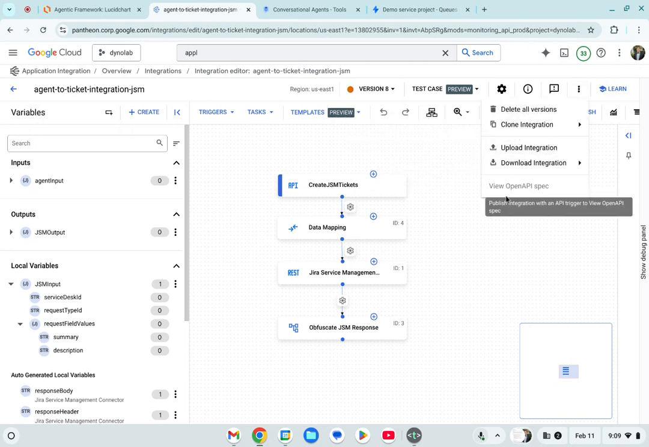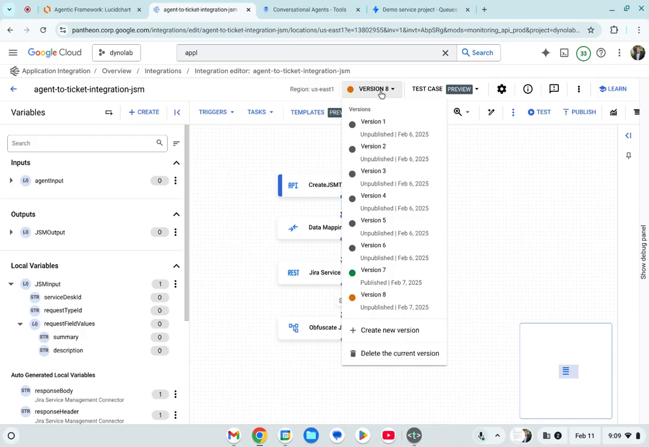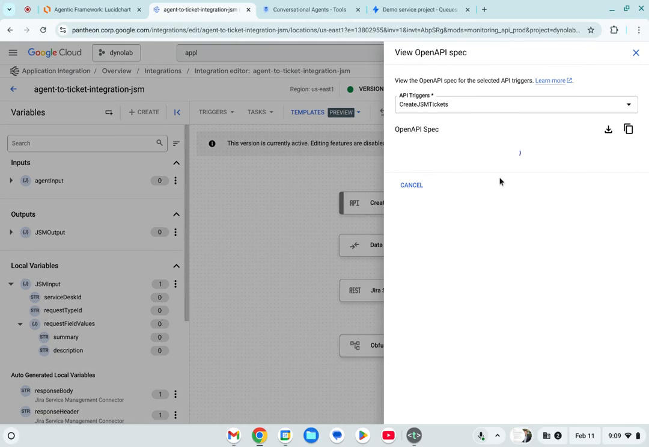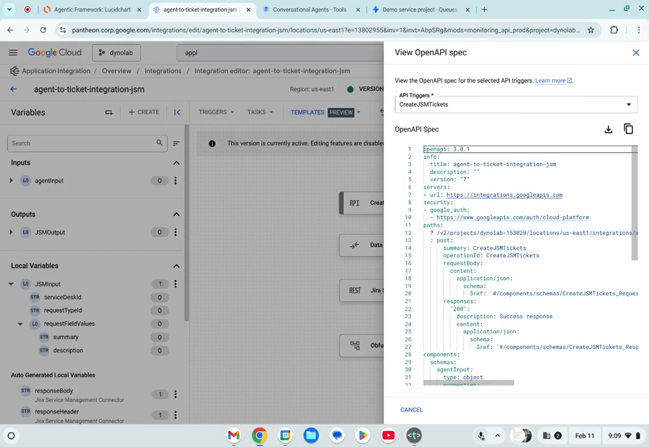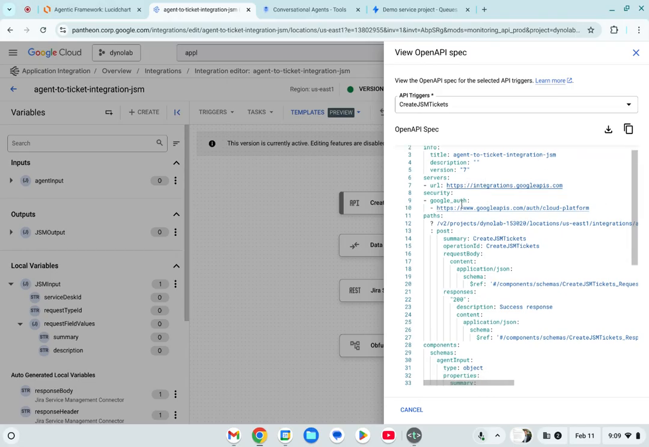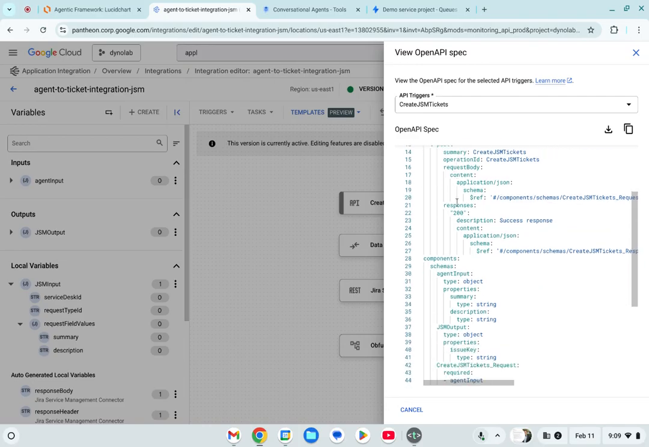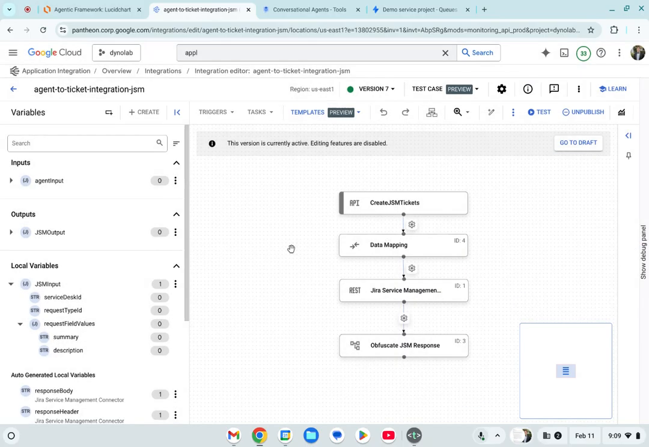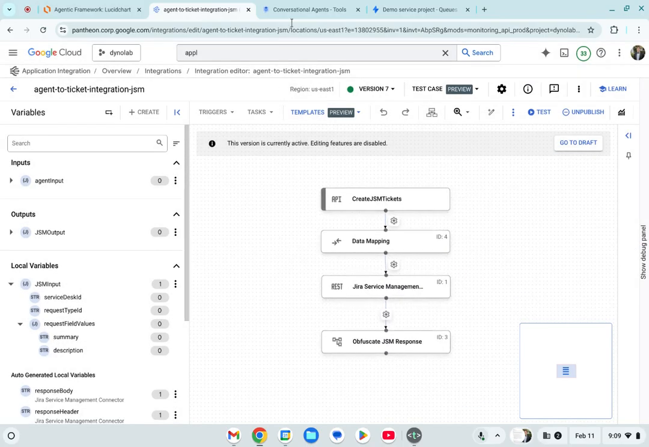As you can see, there's a view OpenAPI specification when the process is deployed. So my version 7 is currently deployed. I can view an OpenAPI specification, which again can be fed in as a tool set to an underlying agentic experience. It contains all the information as per authentication, authorization, the paths available for my API trigger, sample request and response data, and anything and everything in between I would need to be able to authenticate my agent.